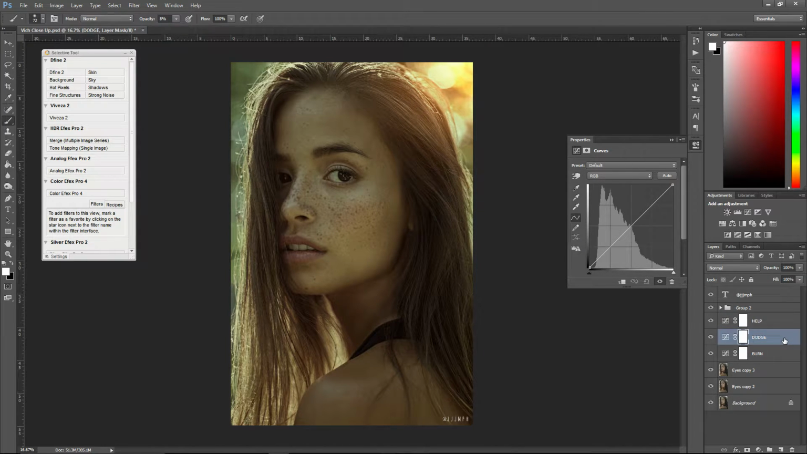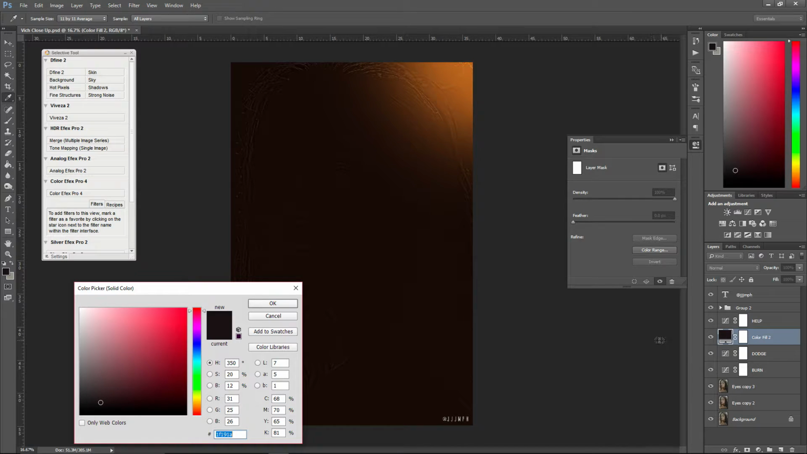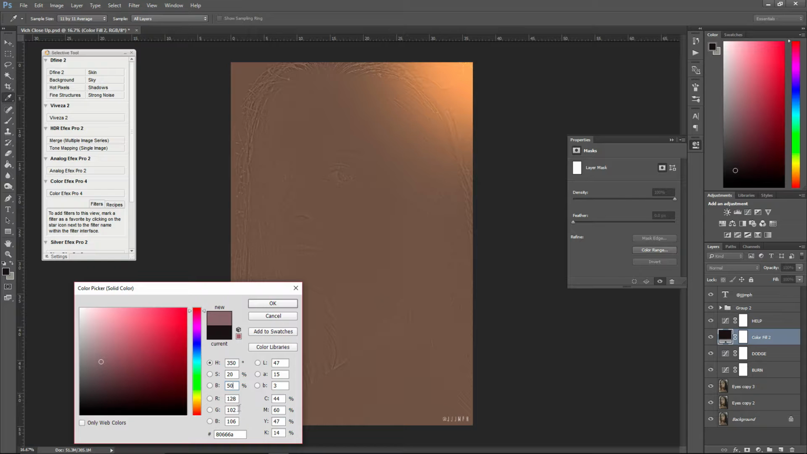After that, you're going to click on the dodge curve, go here at the bottom to the create new fill or adjustment layer button, click on it and go to solid color. With the solid color you're going to put it at 50%, so 128, 128 and 128 here, and H to 0, S to 0, B 50%. Just copy my settings here, and you're supposed to have a perfect gray. After that you'll click OK.